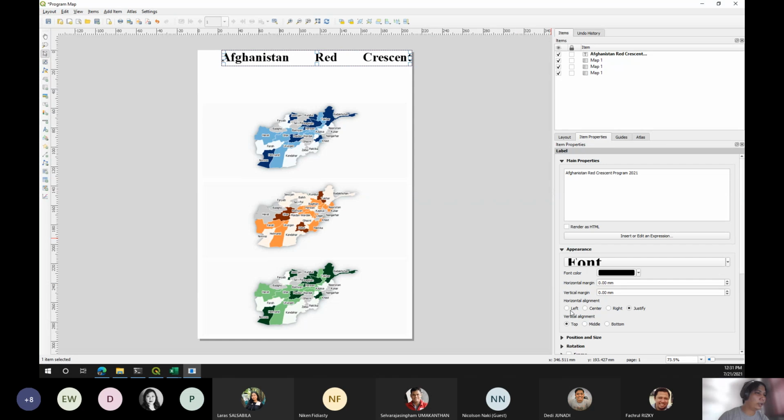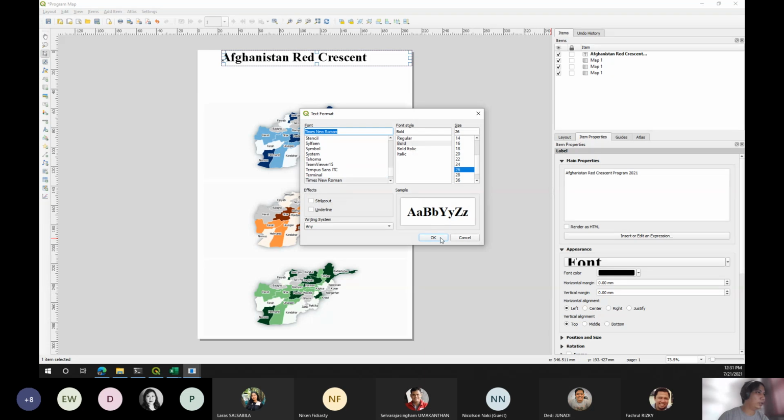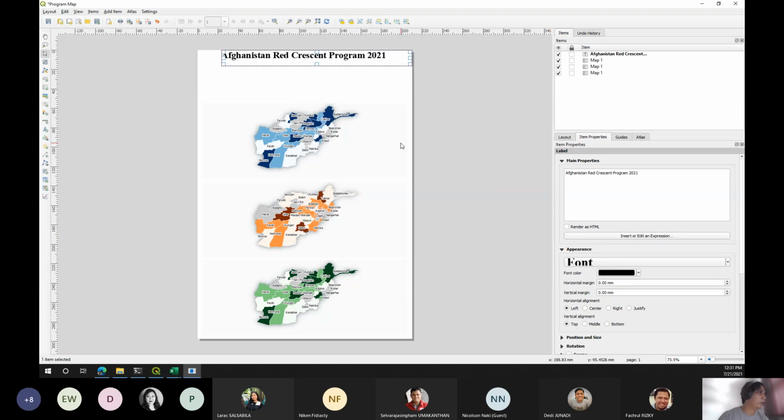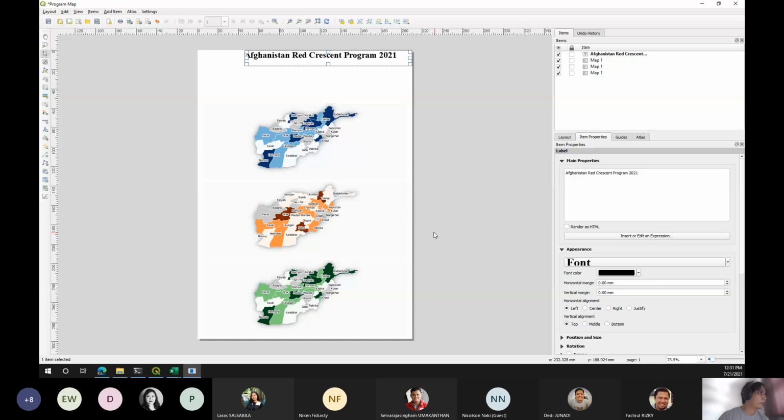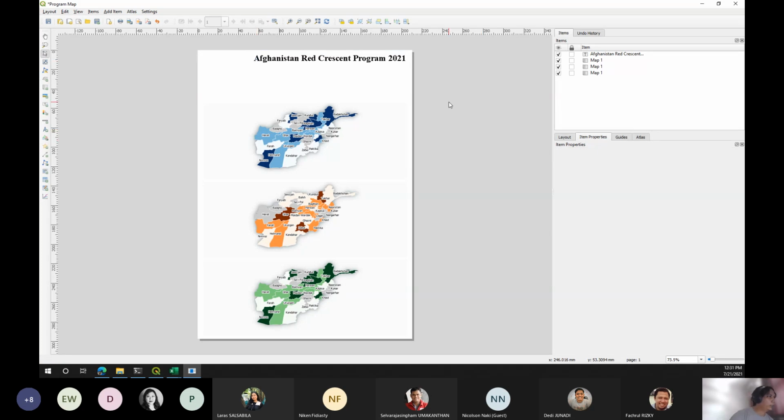Oh, okay. It's because of justify, change it to the left. Oh, still too big. Change to 26 then. I think it's too big. 24. Not bad. Make it the middle. And yeah. Okay.